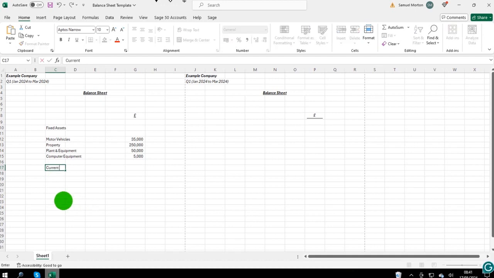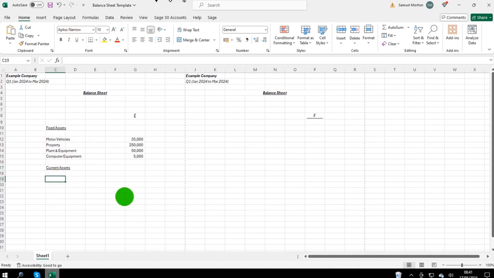We then have current assets. Now, if you're using accounting software, you can create this report at a click of a button. If you're creating this manually, it's going to be much harder. So accounting software has some huge advantages. The balance sheet will always balance, and you can run it at a click of a button for any dates, for any period that you want to run it for. Okay, and with a balance sheet, it's always run for a period, just like the profit and loss statement is.